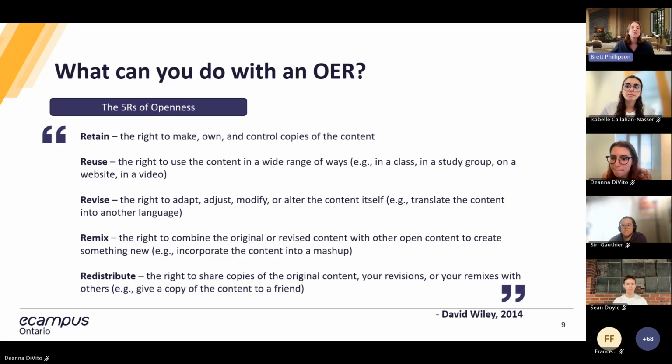Thanks. So revise being the right to adapt, to adjust, to modify or alter the content, say to translate it into another language or create a new edition. And remixing is related. That's the right to combine the original or revised content with other open content to create something new. And finally, the right to redistribute, to share copies of the content or your revisions or remixes with others. So to share with your students, to give a copy to a friend, for example.